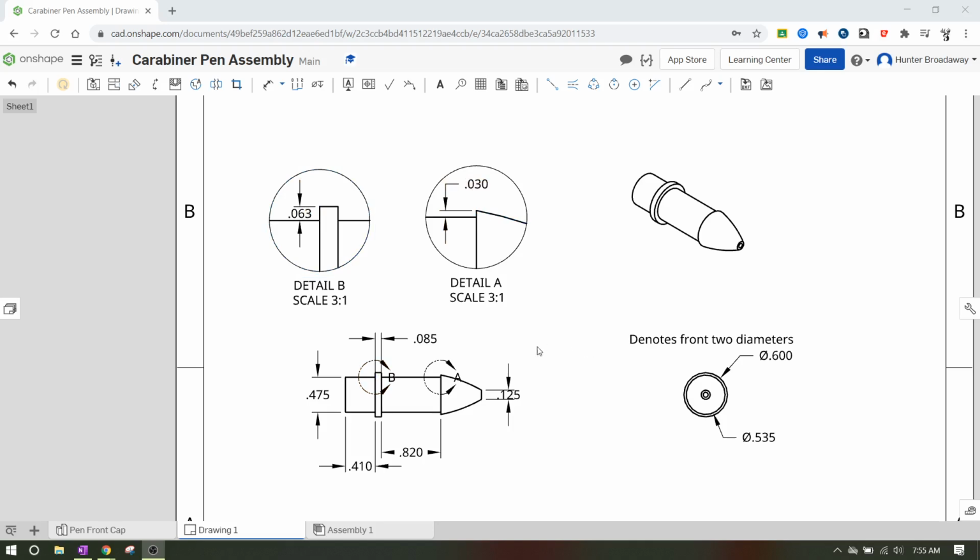Also, there are roughly three diameters that we're going to have to deal with. The front end of the cap, which would be this part right here, has a front diameter of 0.125 inches. The second one, right here at the end of the cap, is going to be a diameter of 0.535 inches. And the big radius at the end, the tallest one, will have a radius of 0.6 inches.